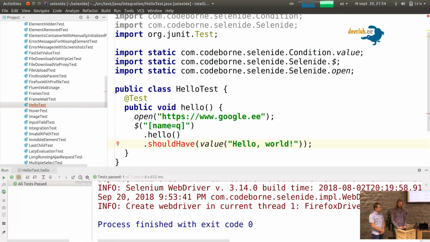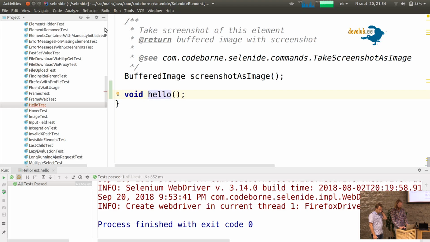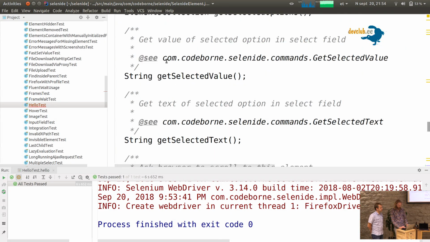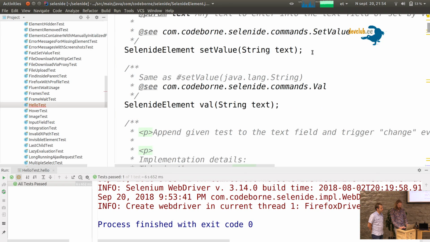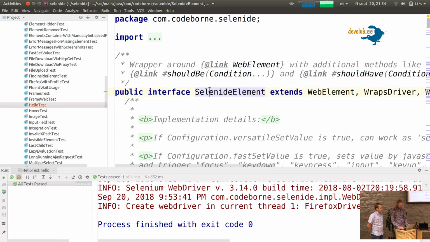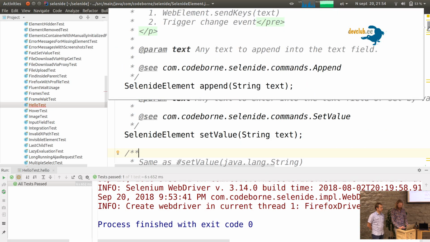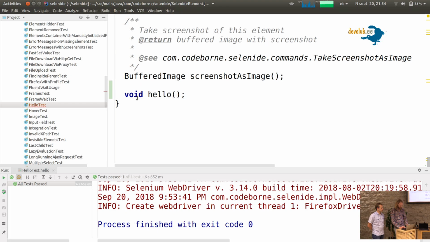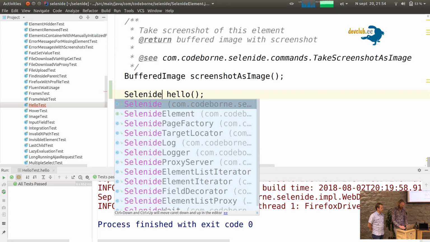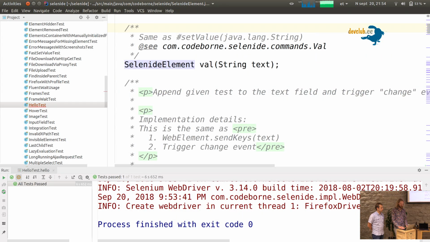Yeah, and I think that I am. Yeah. So the problem with the hello method that Andrei has generated, it doesn't return the correct type. So let's go here. Let's see, we are inside of a class called selenate element. Yeah, we can see it. A lot of methods here. So let's go back down and just return it so we can chain it nicely.